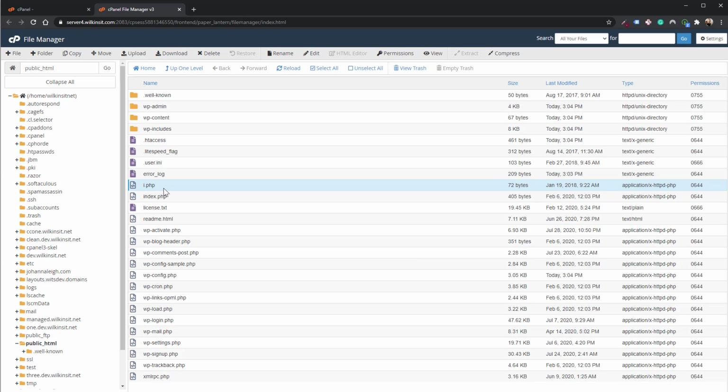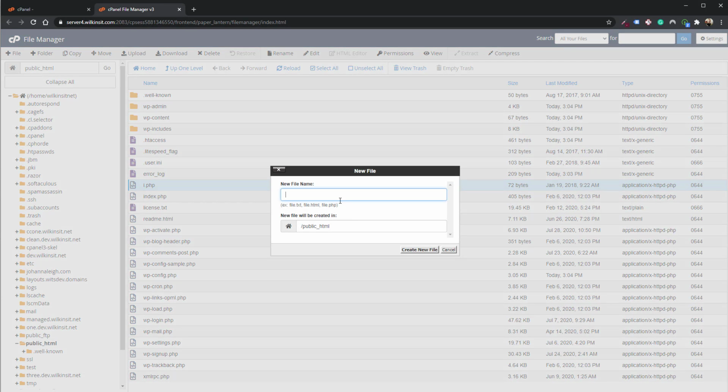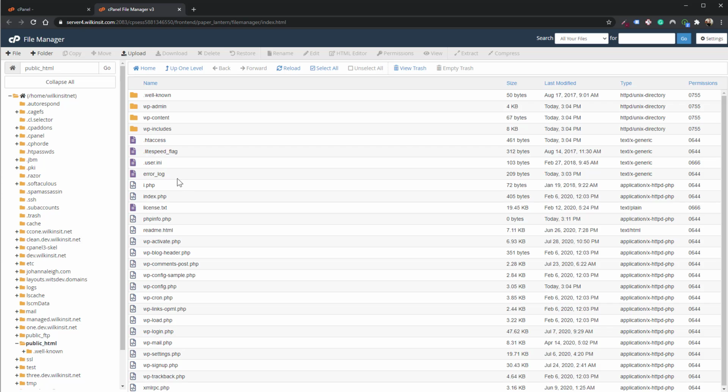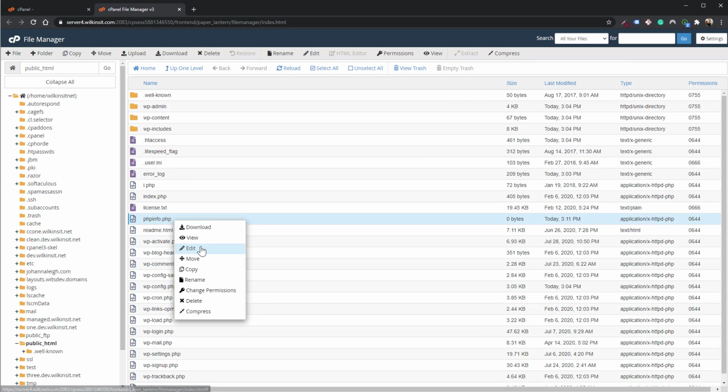Simply make a PHP file, and then you want to edit it. And I'm going to start from the beginning here. I'm going to click New File, and I'm just going to name this PHP info. Now we recommend that you name it something obscure like you see here, i.php. This is the one that we did. And we just click Create New File. And then once we have this created, we want to hit Edit.